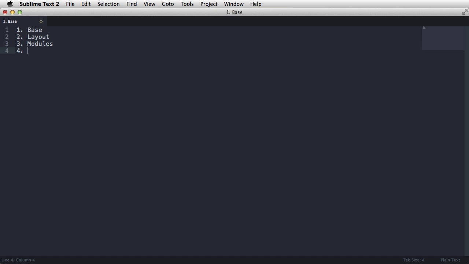The fourth category is called state. State will hold all the styles that refer to the various states modules can be in. For example, a tab can be active or inactive, or an element can be visible or it can be hidden, and so on. The fifth one is called theme.